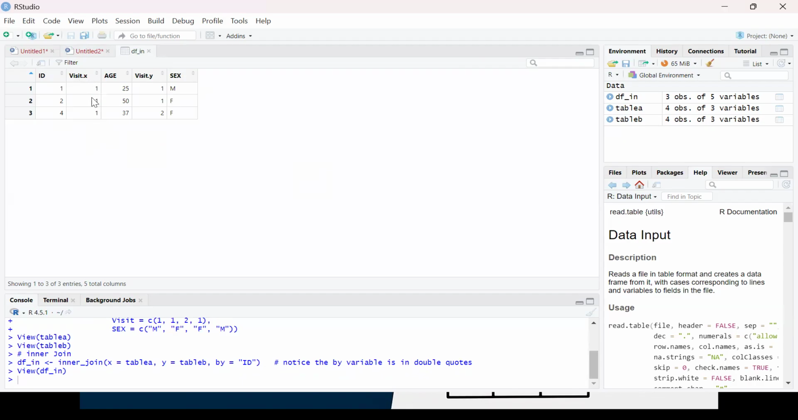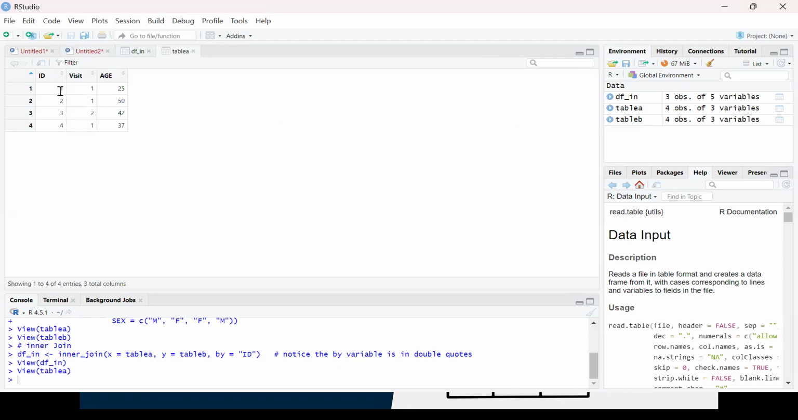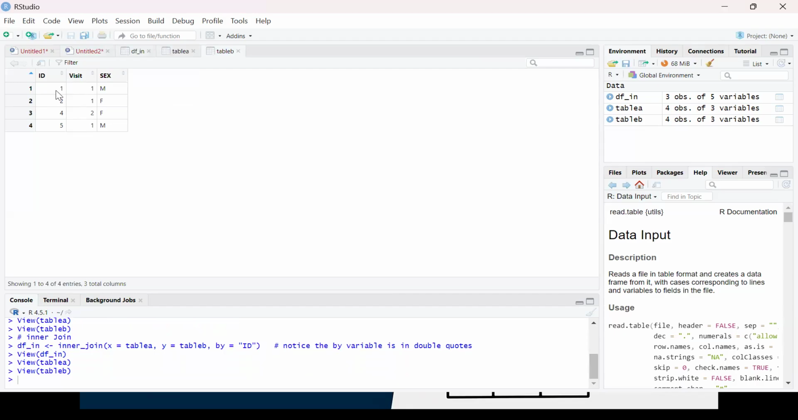You will note here that visit.x holds the visit values which were present in my table A. You can see the visit for ID 1, 2, and 4 was 1, 1, 1. And if you see table B, for ID 1, 2, and 4, I had the visit values 1, 1, and 2. So for ID 4, the visit was 2 in my table B. So right now in my df underscore in data frame, visit.x is the values of the visit column from my table A, and visit.y is the values of visit from my table B.